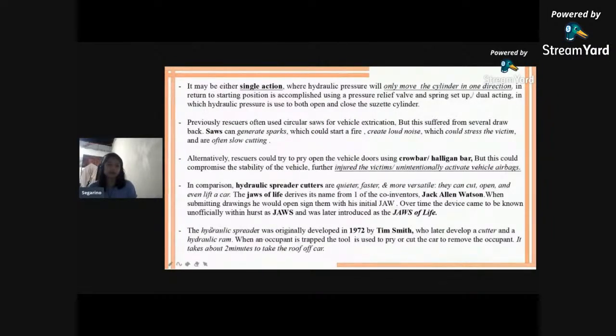And next, the hydraulic spreader was originally developed in 1972 by Tim Smith, who later developed a cutter and a hydraulic ram. When an occupant is trapped, the tool is used to pry or cut the car to remove the occupant. It takes about 2 minutes to take the roof off a car. Yung hydraulic spreader daw ay originally na dinevelop noong 1972 ni Tim Smith, kung saan siya din yung nag-develop ng cutter and hydraulic ram.